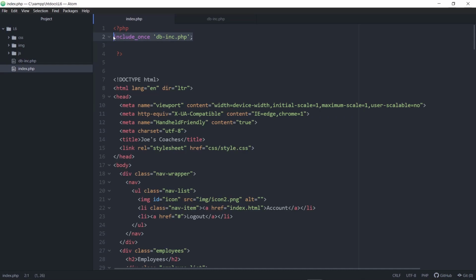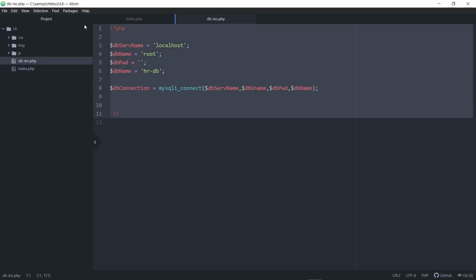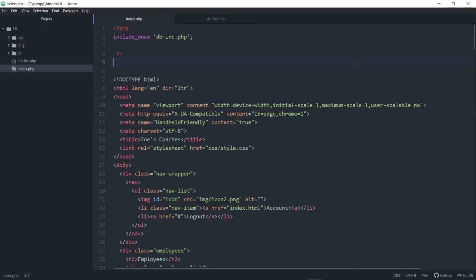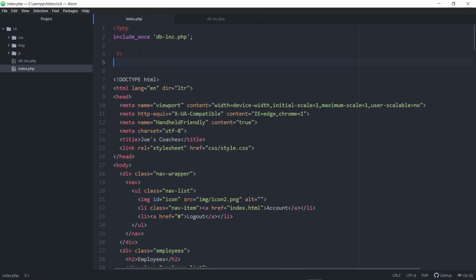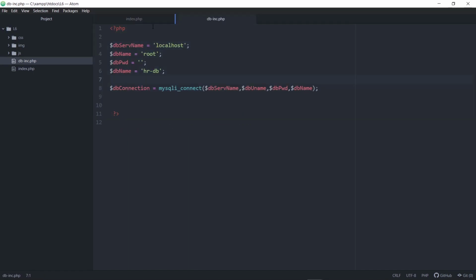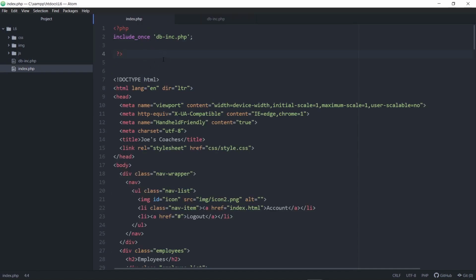What this one line of code does is it essentially looks for a script called db-inc.php in the same folder where the index.php script is placed, and it imports all the code that has been written here. All this code is now being imported into my index.php. What that means is that I can start using this handler inside of my index.php. This is important because I need these credentials over here so that I can work with the database in a different script.